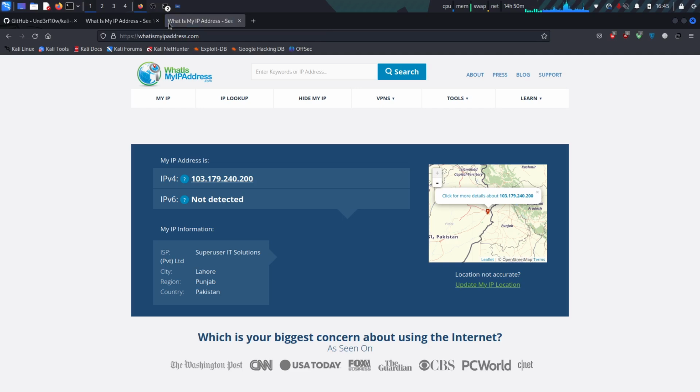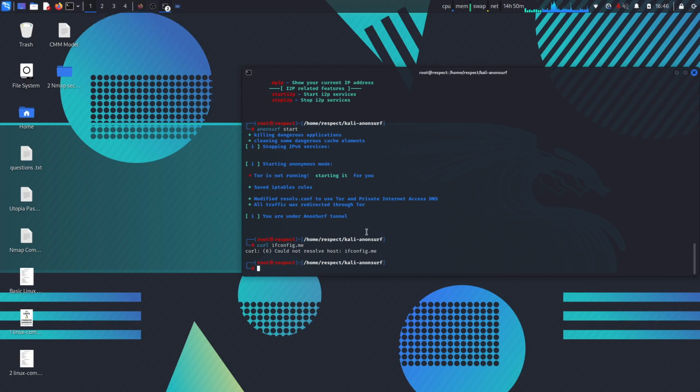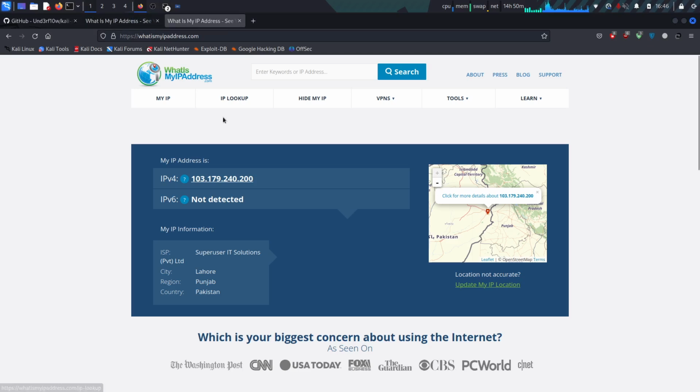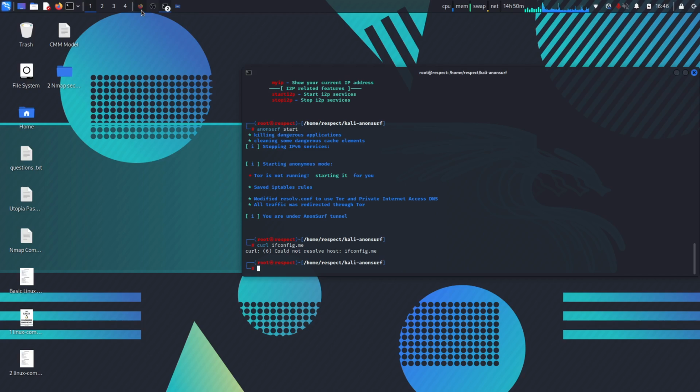Okay. Now Anonsurf applies the anonymity but does not change the IP address of my system. So why is it happening? That's why I showed you a long practical, because Anonsurf applies the anonymity but does not keep you completely anonymous. So the solution is this, but first let me check whether Anonsurf is running or not.